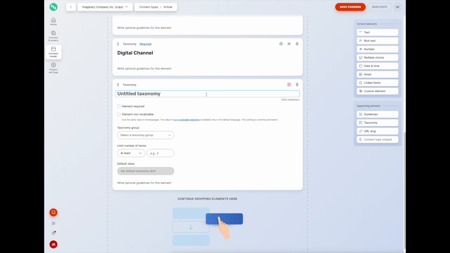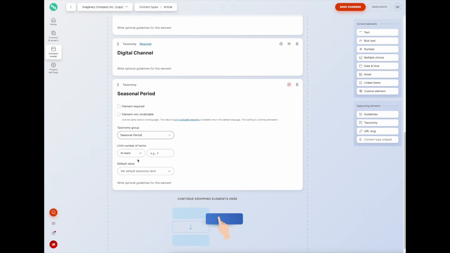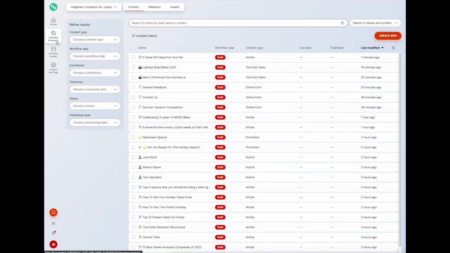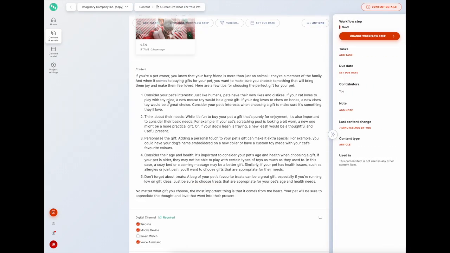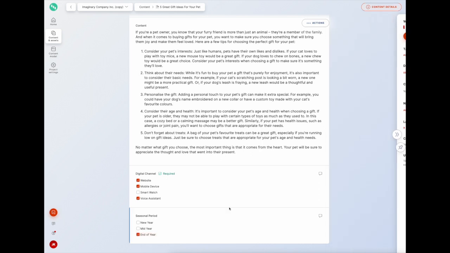We'll call it seasonal period. And we'll choose the seasonal period taxonomy that we've just created. I'll save that. And now if we were to go back to that article that we had earlier, 5 great gift ideas for your pet, I can now tag that as end of year.